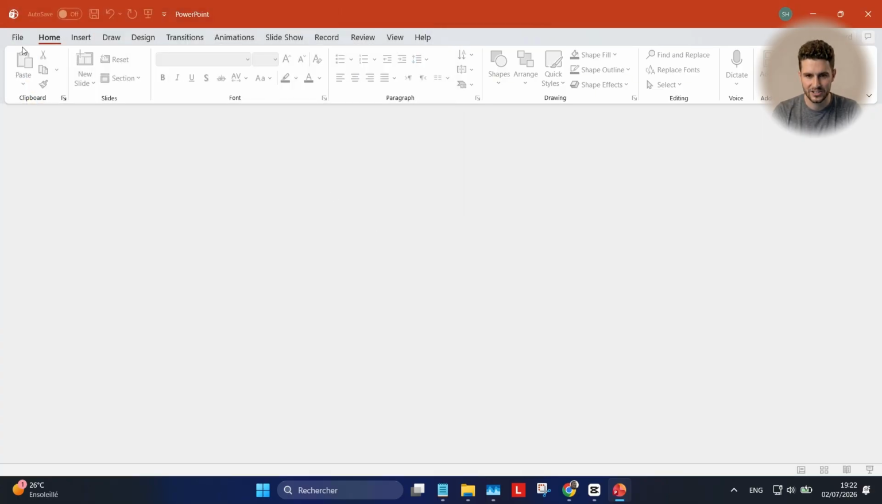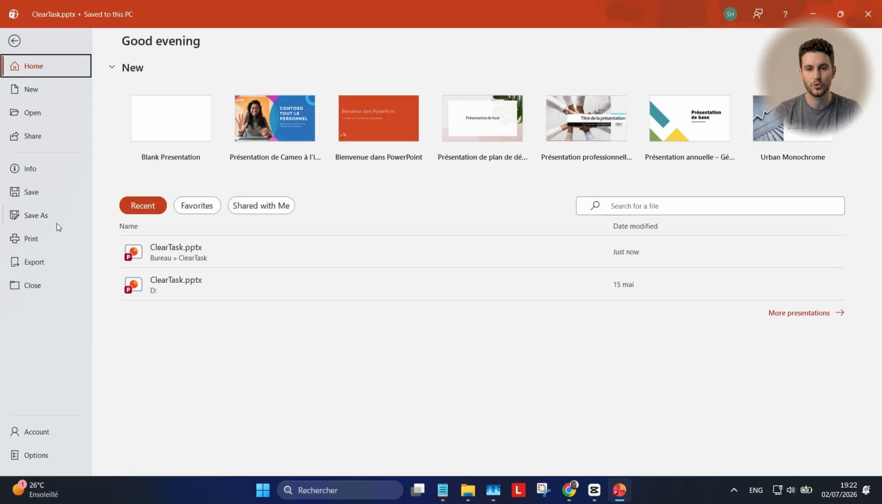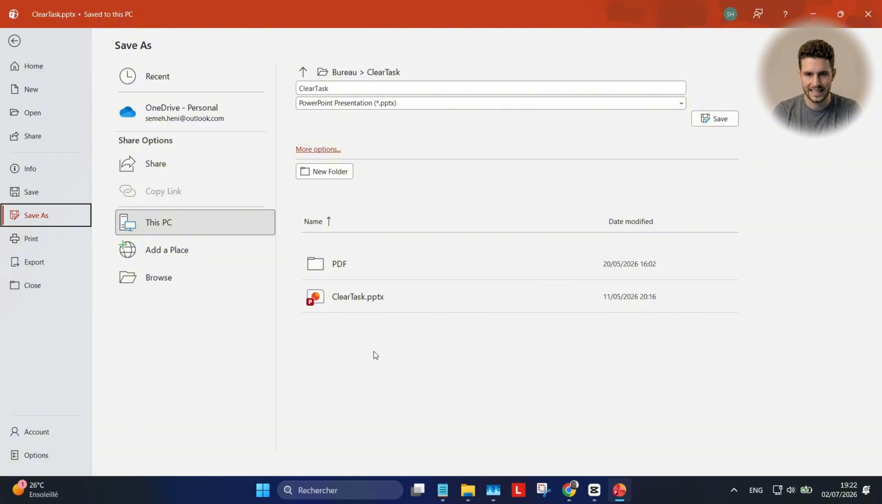The moment your presentation loads, immediately go to File, choose Save As, and save the document to a safe location on your computer. It is that simple.